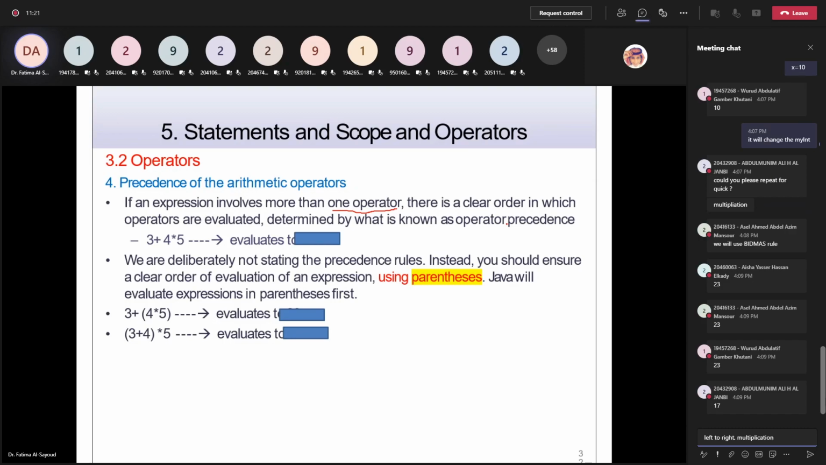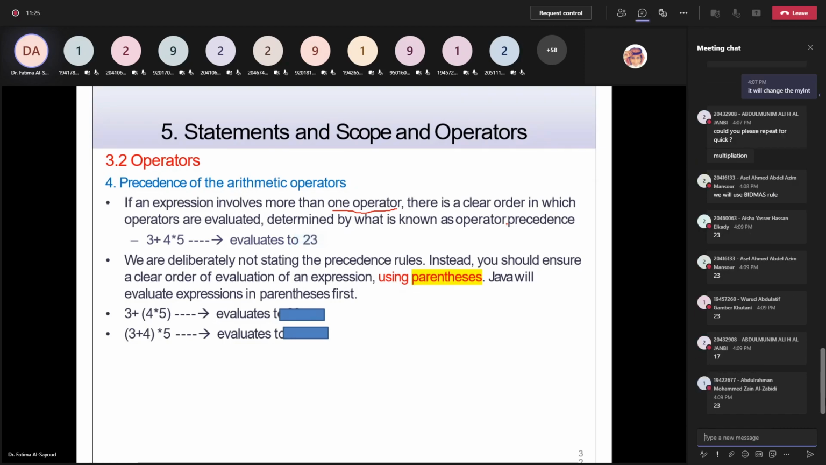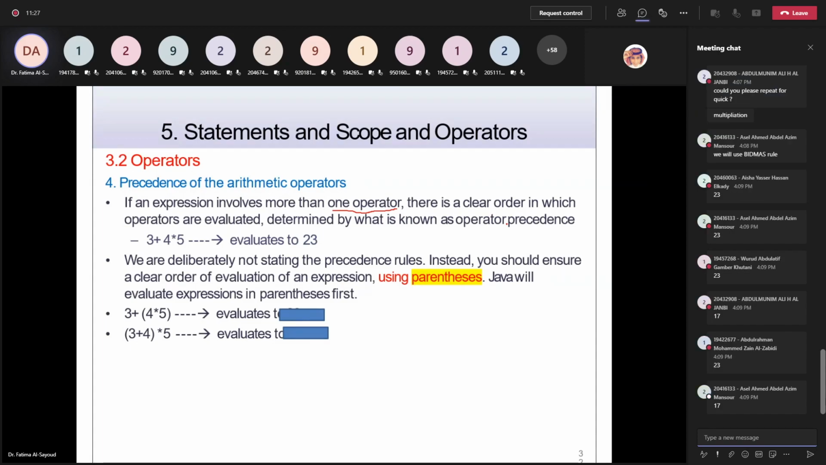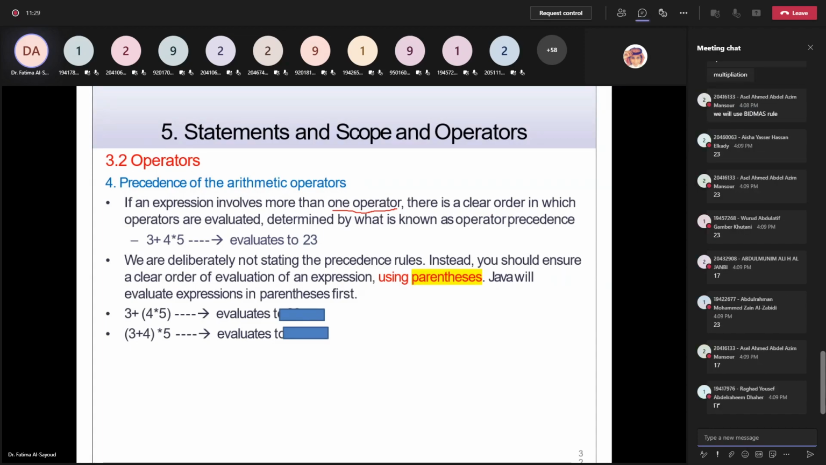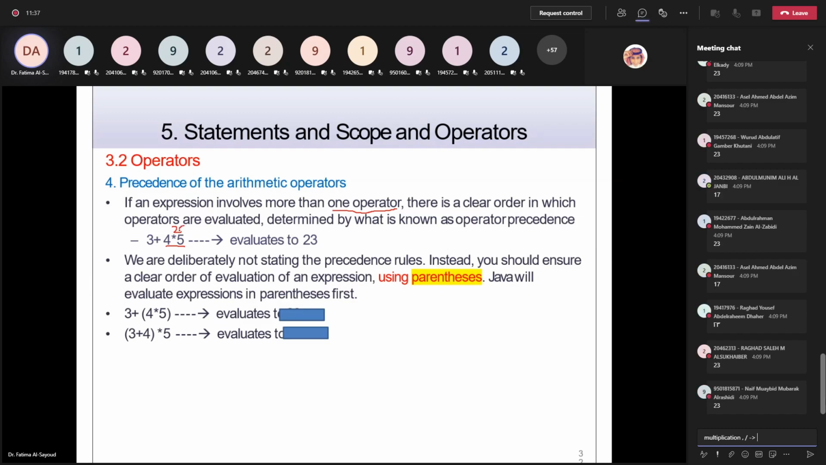So what is the result of the first sentence here? Good. So you know what it is, 23? Why? Why didn't we start with the plus first? So first we multiply 4 with 5, and it's going to be 20. Then we do the plus 3. So it's supposed to be left to right. The rule is from left to right.